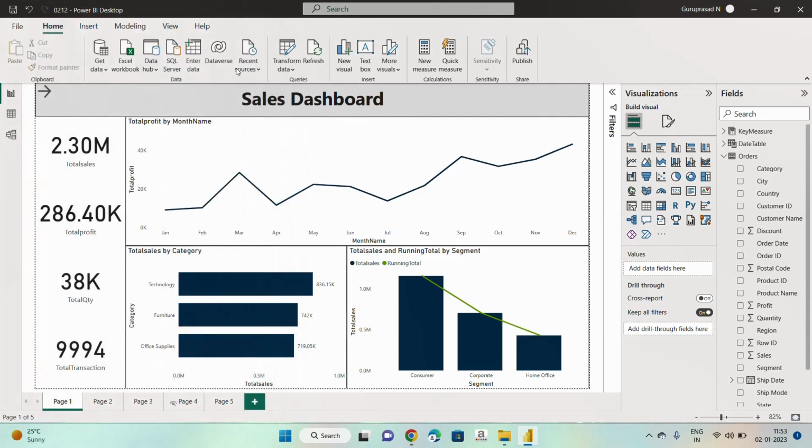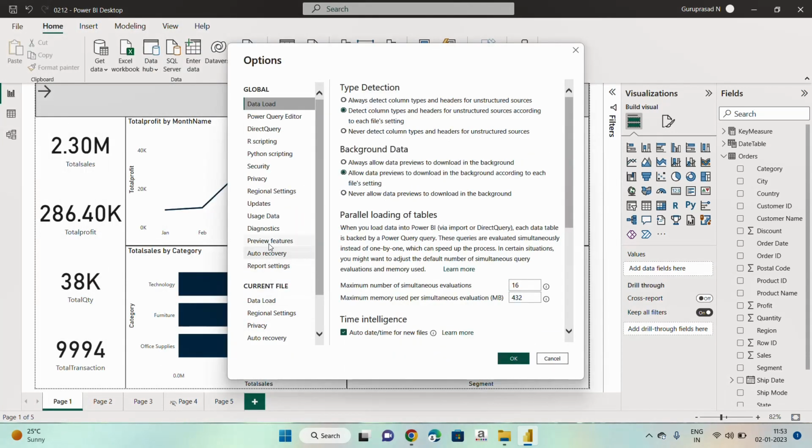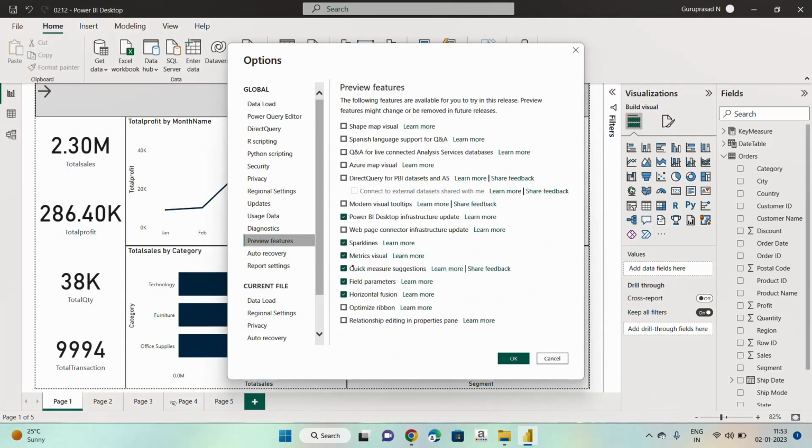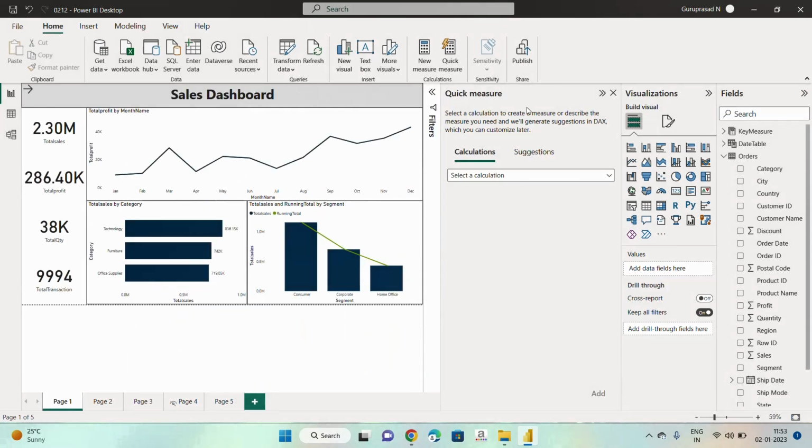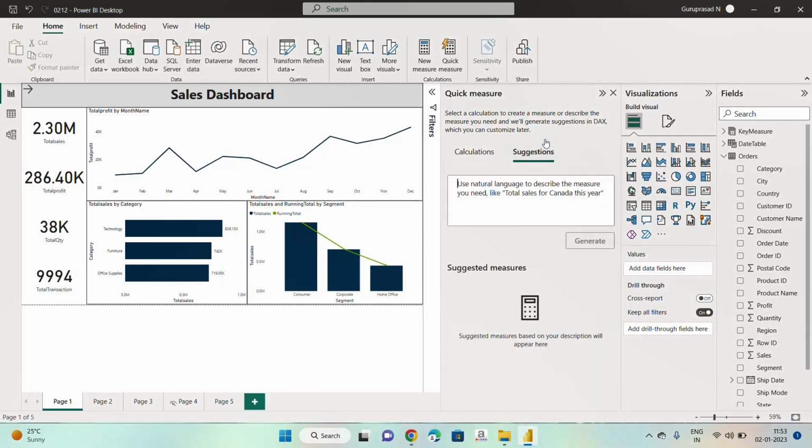I'll click on Options. First we will enable this one. Go to Preview features, mark Quick Measure Suggestions and click OK. Once you're done, go over to Quick Measure and here you will see a tab called Suggestions. This will help us write any description here and in turn it will generate a DAX for us, and we can use the DAX in our reporting functionality.